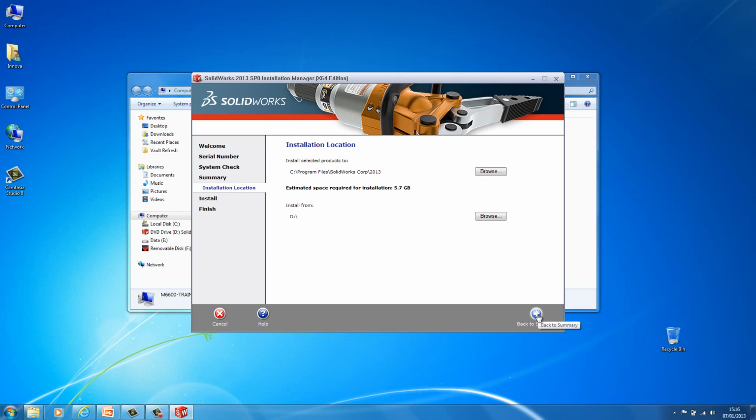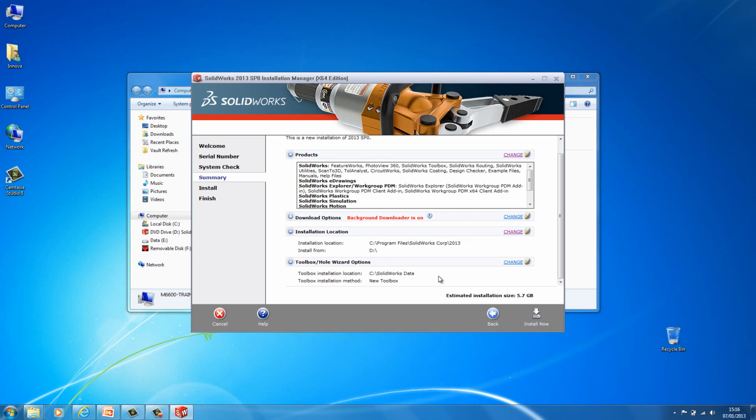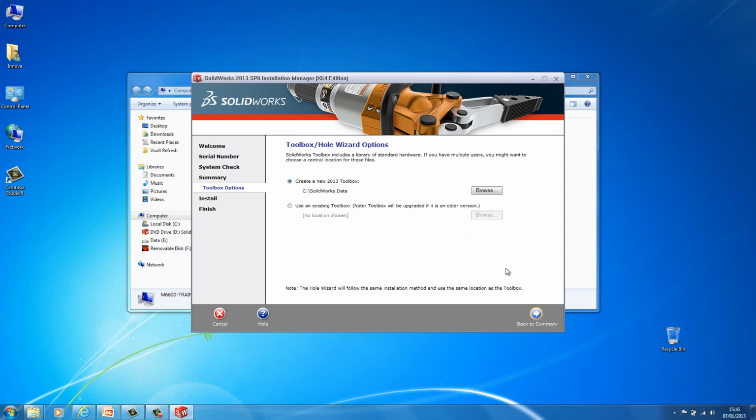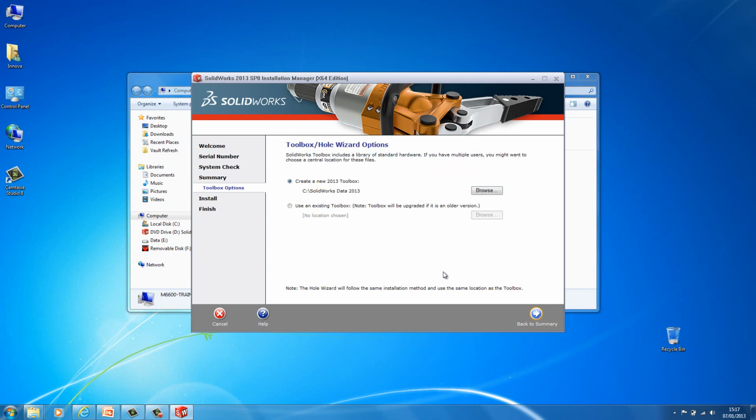So I'm just going to go back to summary here, and also I'm going to rename my toolbox location as well. So once again, if I've got multiple versions of SolidWorks installed, I don't want them all to be in the SolidWorks data folder, or I don't want it to be called SolidWorks brackets 2, which sometimes can happen if you install a second toolbox. I'm going to rename it for clarity, so I know that this toolbox belongs to 2013. So I'm just going to put 2013 at the end of SolidWorks data and go OK. I'm going to go back to summary.